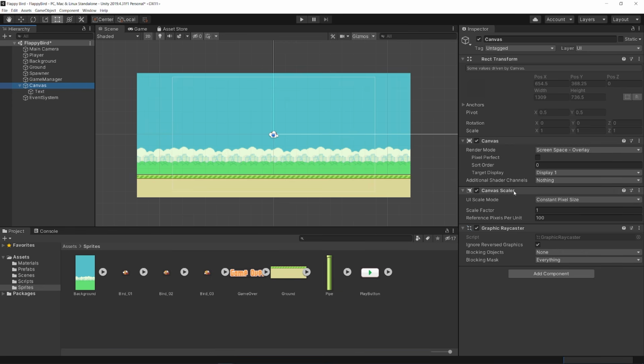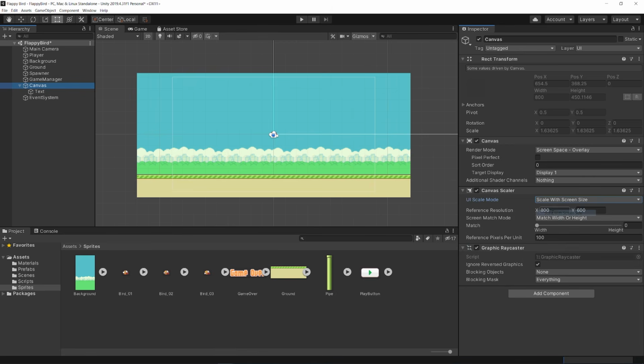Let's find the canvas scaler component, and let's change our scale mode. I very rarely use the constant pixel size that's defaulted here. I'm going to change it to scale with screen size. This is going to be important to make sure our UI actually properly adapts to different screen sizes. And this is definitely important for mobile, where everyone's going to be on a slightly different screen size. And so you want to try to set your reference resolution around what the target devices are.